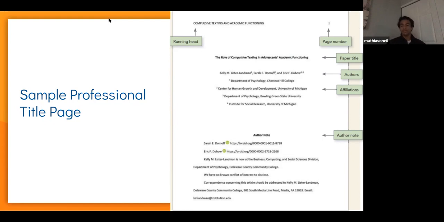The next component is going to be the actual title. So that's going to be in bold and centered on the page. And then 2 spaces down, you're going to start with the authors. So first name, last name, and the middle initial. And then following that is going to be the affiliations. So here we have the groups that they did the research with alongside the universities.